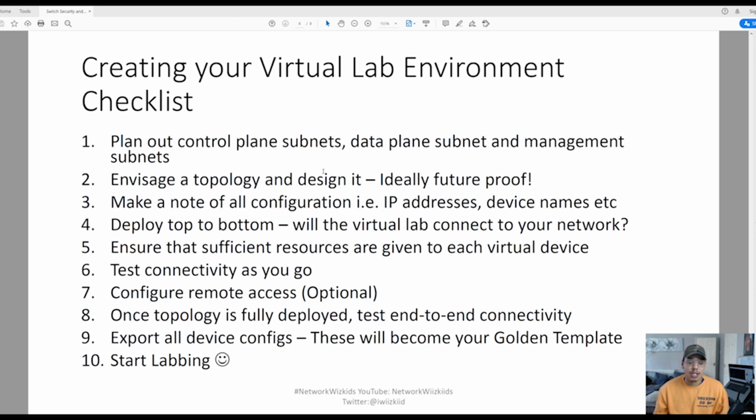Number 8, once the topology is fully deployed, test end-to-end connectivity. So what you don't want to do is put all these lovely bits and pieces in your virtual environment, not have tested connectivity, and then you try and reach the outside world from inside your virtual environment and it doesn't work. You'll spend a lot of time troubleshooting and you won't know what device is at fault or what devices are at fault until you do troubleshoot. So it's always best to follow step number 6, and once you've fully deployed everything, make sure you test that connectivity again.